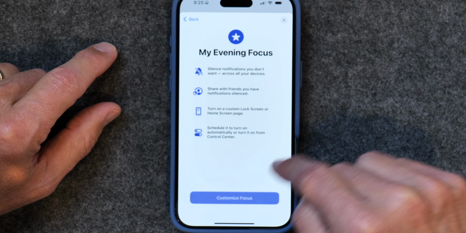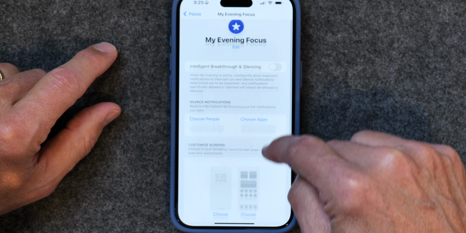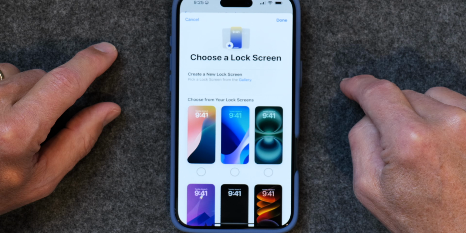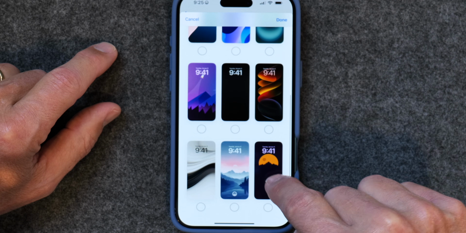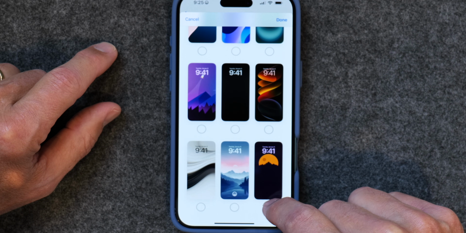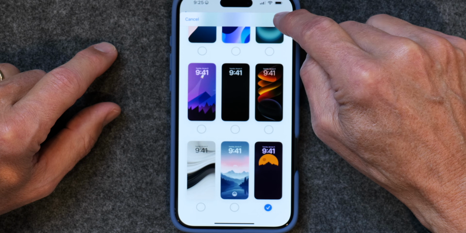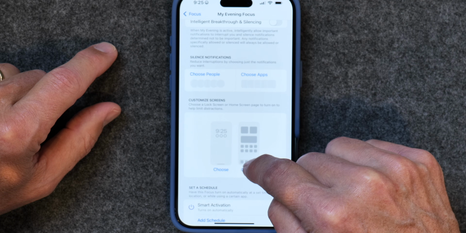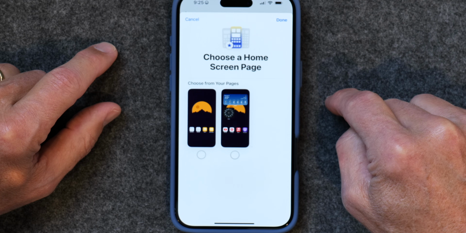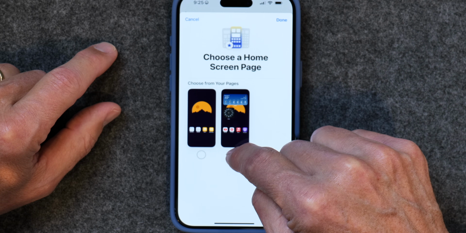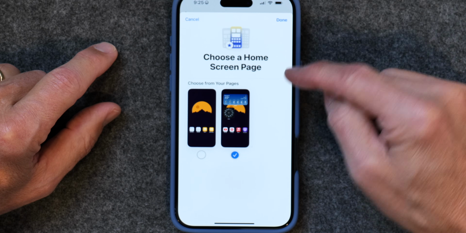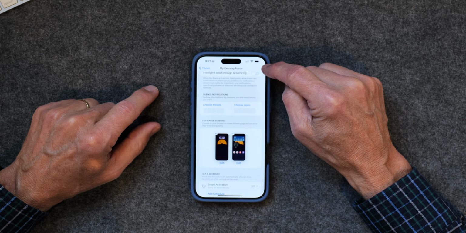Now I'm going to customize this focus mode the way we did the last one, and I'm going to choose the darker screen we created right there. I'm going to click Done. Then I'm going to choose my home screen again, and this time I'm going to choose my evening time home screen, and I'm going to tap Done.